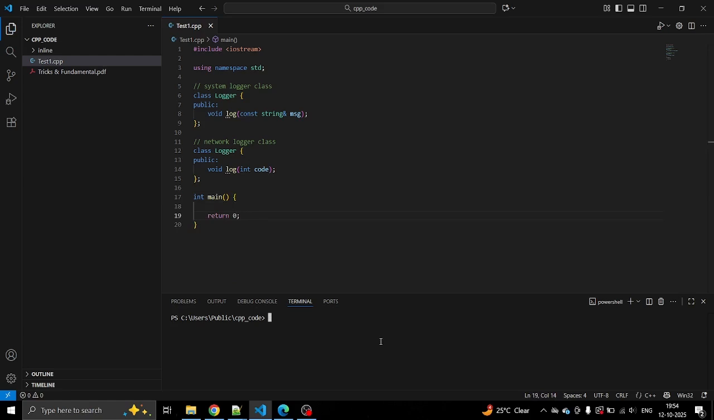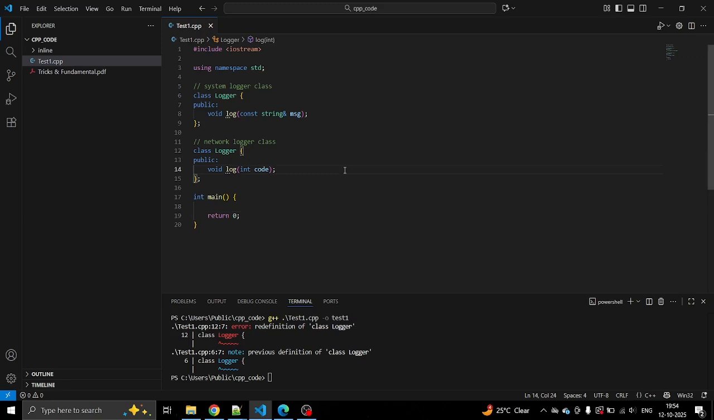Right. So g++ test1.cpp -o test1. You can see we got an error, which is the redefinition of class logger. So how can I resolve this issue? We can resolve it using the namespace.